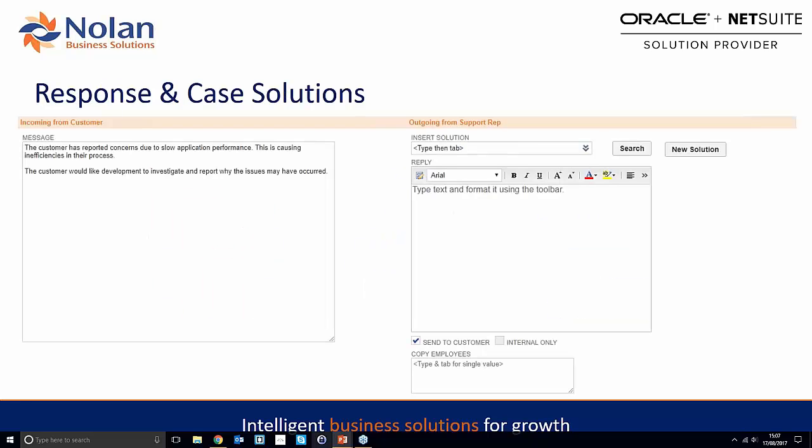Once we've assigned the primary information, the contact, customer, and any transactions or cases involved, here's where we can get down to the actual content of the case. We'll notice that this section is split into two. We've got an incoming message from the customer, and an outgoing message from the support rep. What we see here is that this customer is reporting concerns due to slow application performance. This has been inserted here.